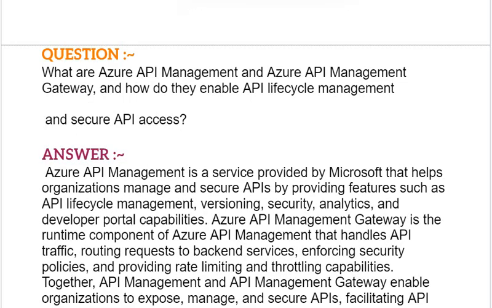Our next interview question is: what are Azure API Management and Azure API Management Gateway, and how do they enable API Lifecycle Management and secure API access?